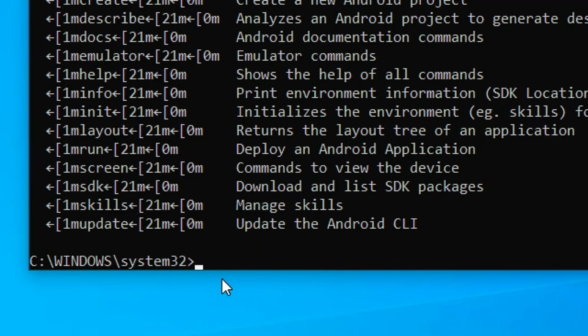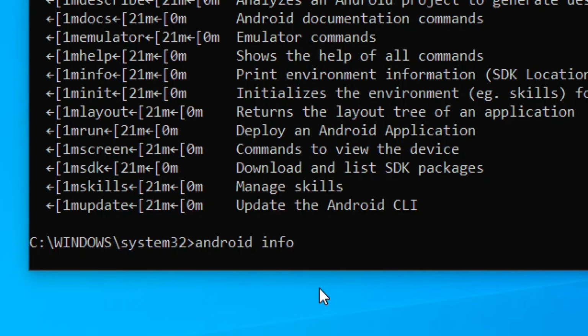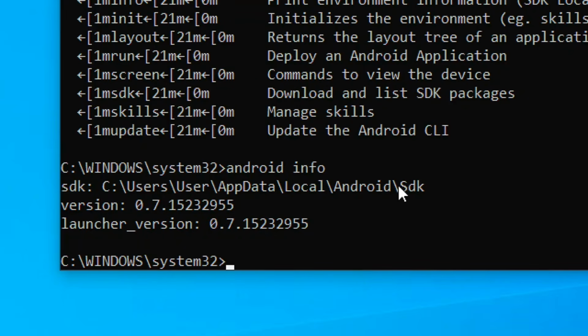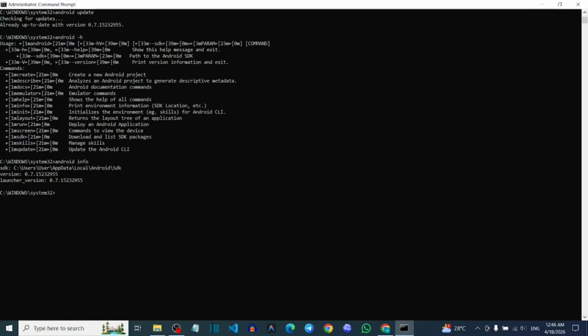The next thing is to see if you have any info. You can type Android info and then hit enter, and it is going to list all the info available for your Android CLI. So that is it. We have successfully installed our Android CLI, and it is now ready to be used. This is exactly a step-by-step easy guide on how you can download and install your Android CLI.